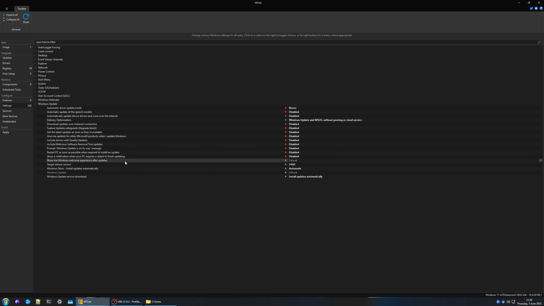Settings. Show me Windows welcome. No. So that's a new thing. Show me Windows welcome experience after updates. Yeah, never. No, I don't want that. Just to do updates. I'm big enough to manage my updates. Target release version for LTSC. It's a bit redundant to have 24H2 because it will be forced to be 24H2.